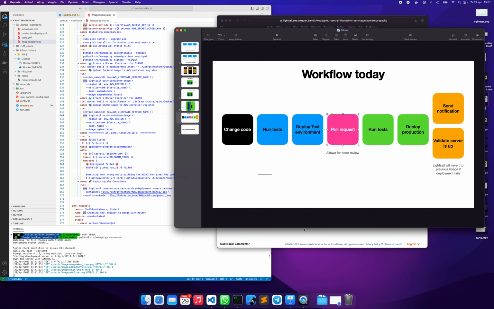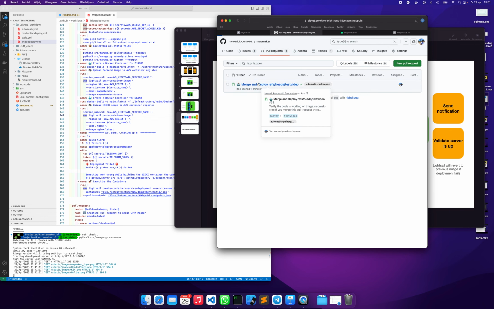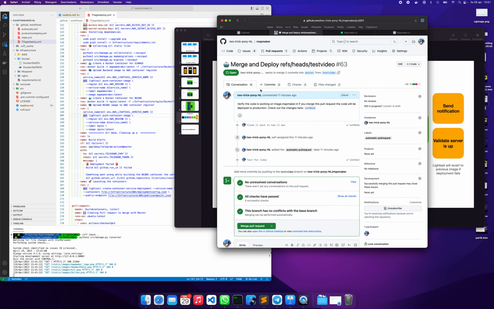So I think that's where we are right now. If I go to GitHub, what you'll see is indeed there is a pull request. So this was automatically created. This is the change that we made.